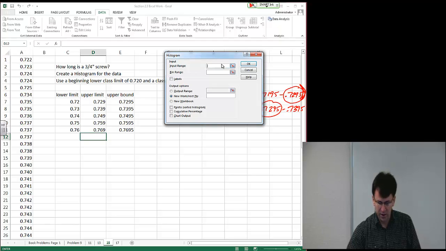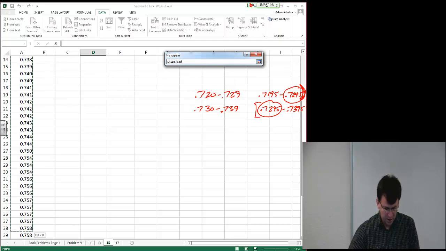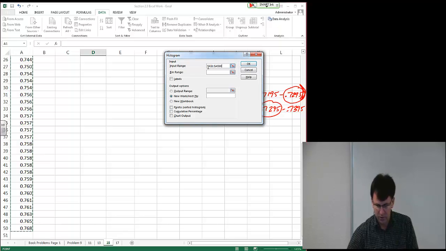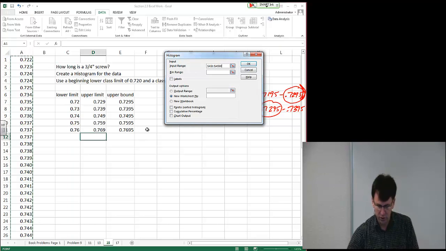If I highlight on here, if you want to type in the cells, you could type in A1 colon A50, and you'd gather all that data there, or I can just come over here and highlight and drag down and make sure I get all of my data items. And so I could have just typed in A1 colon A50. That would have also functioned just fine.